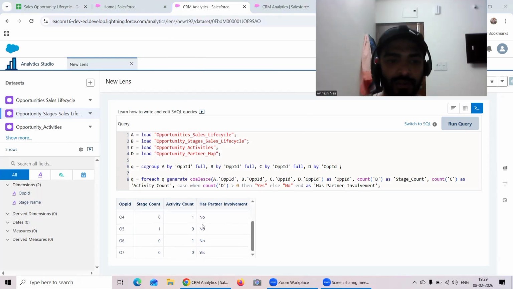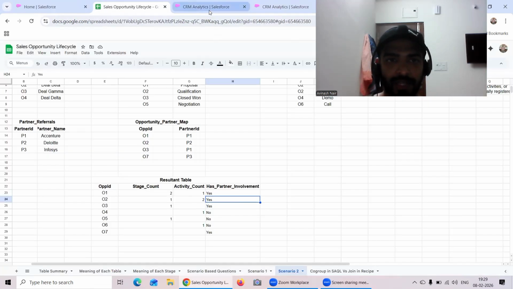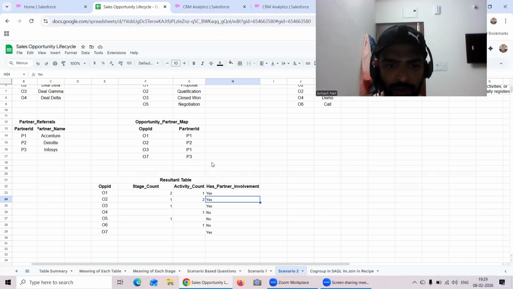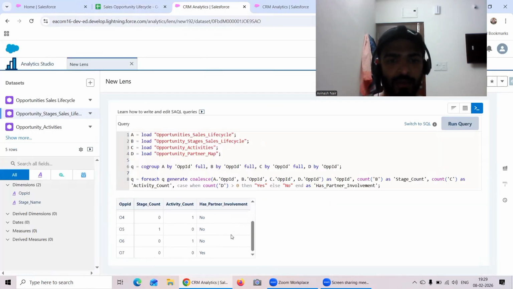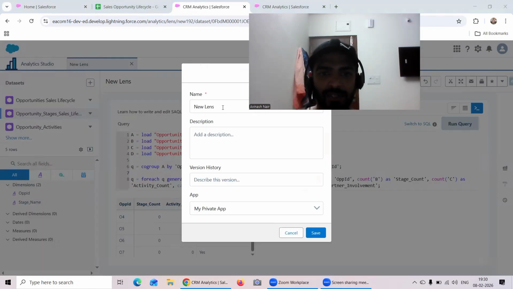So O1 till O7 and 2111. I think something that is matching as well. Let's see. 2111, yeah, that's matching. For activity count also. Okay. For activity, it's like 1211 something. Okay. Yeah, 1211. And yes, yes, yes. So I think everything is matching. So I can just save it as scenario two. And I can mention this as sales opportunity life cycle.